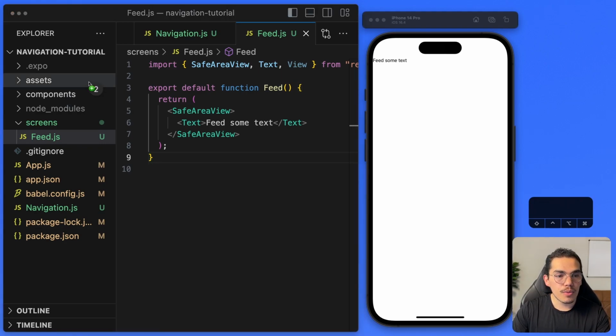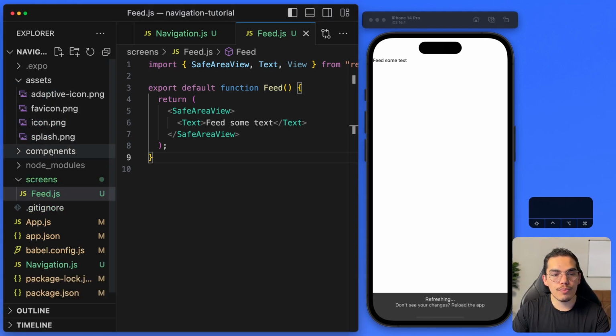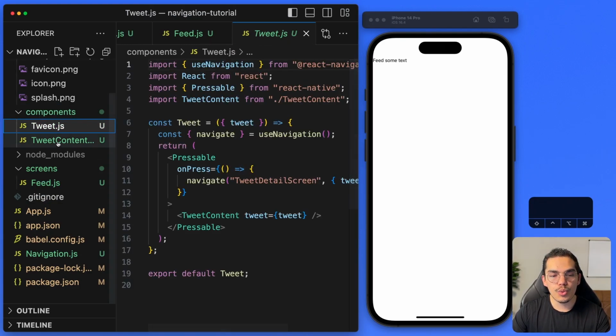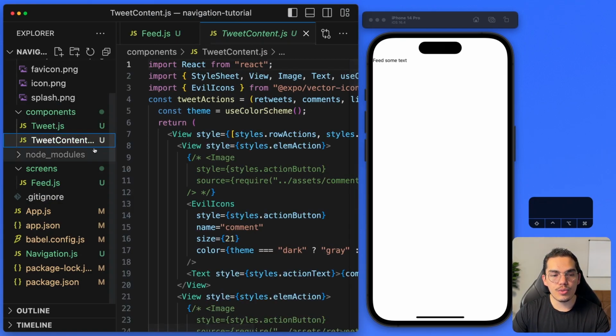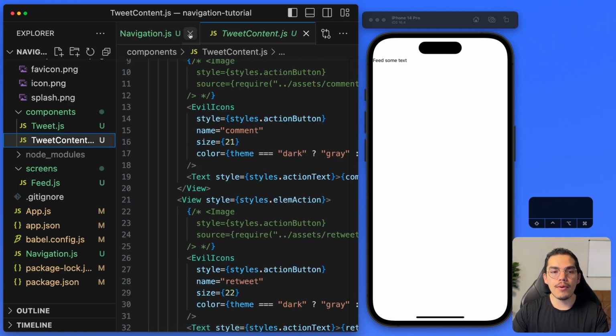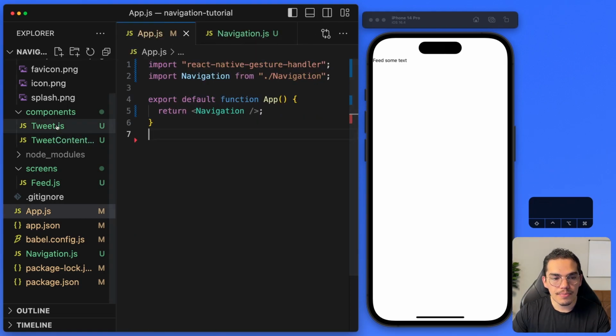So I don't wanna waste too much of your time, guys. So I'm going to just copy paste these two components. One of these is going to be a tweet and the other one is going to be a tweet content. I'm going to show you what these components do in a moment, but for now I'm going to close them.